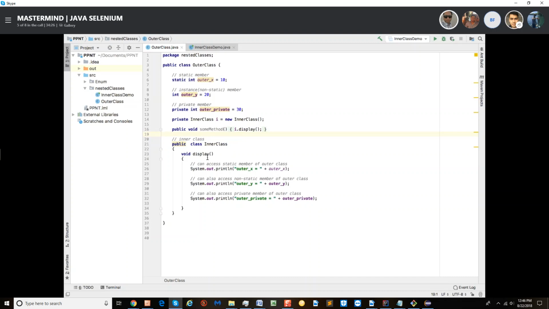So if I have a function inside the inner class called display, I can print the value of outer x, I can print the value of outer y, and I can even print the value of outer private. Even though it's declared private, I can access that value. So you don't need any getter setter. No, because this is in the outer class definition. It's not in a different class. Okay, makes sense, I hope, so far.